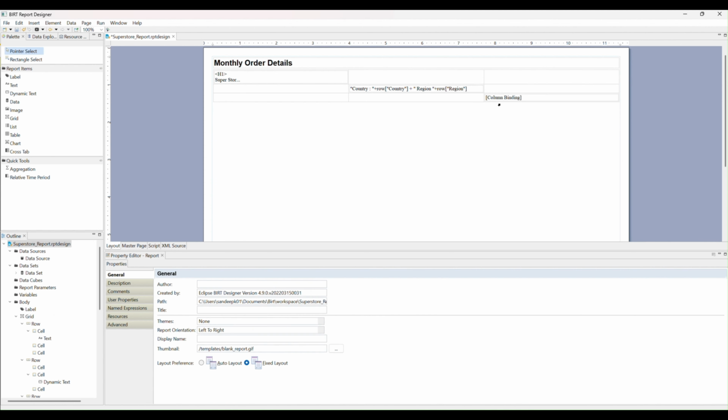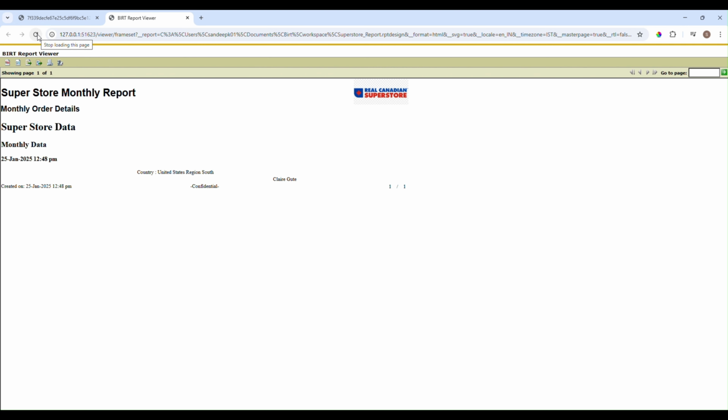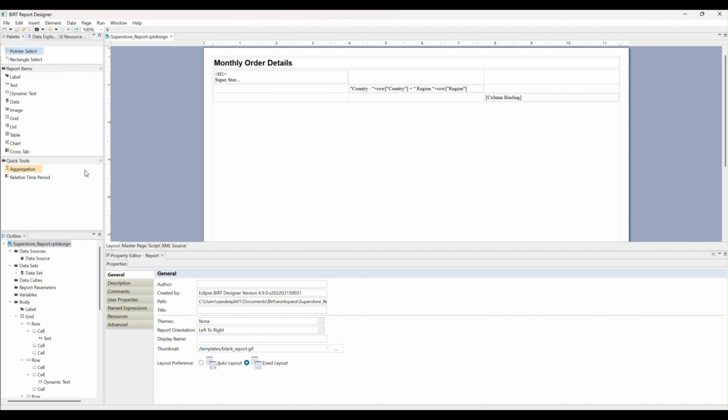Okay, let's see the output now. Save. Okay, and refresh. You see this one here, first row, first column. This one, second row, second column, third row, third column. So the grid is used for the formatting. The next component is the list.